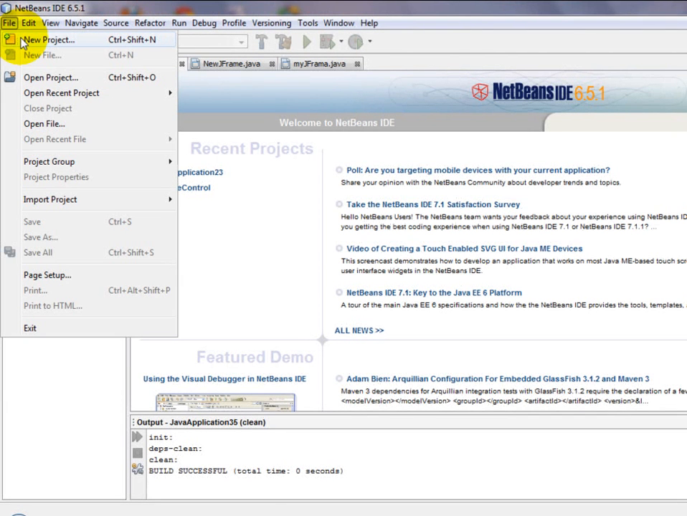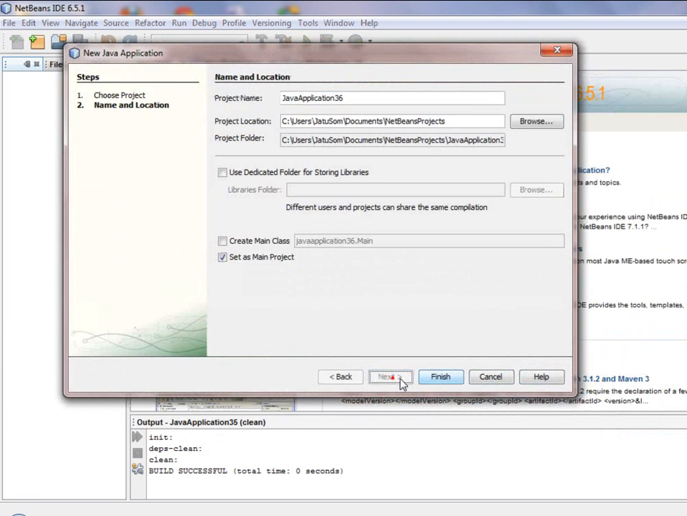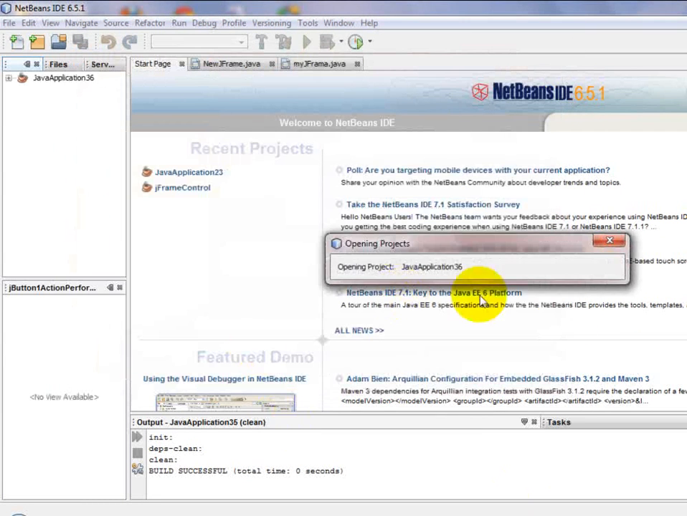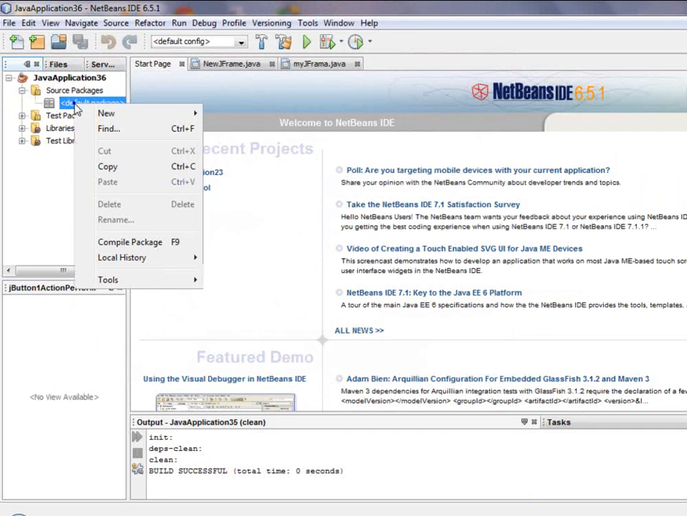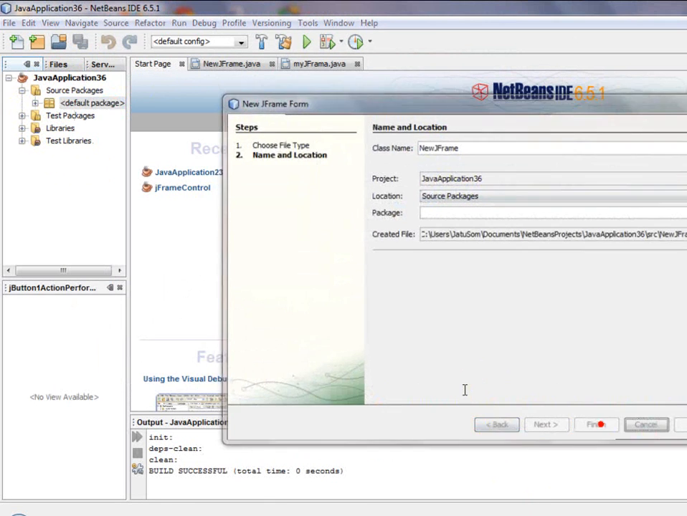In this project we shall learn about the different wrapper classes which are used to convert the strings into the appropriate primitive data types. So we shall start a new project, Java application. Make sure that the create main class option is unchecked. Under the source package, click new JFrame form, finish.